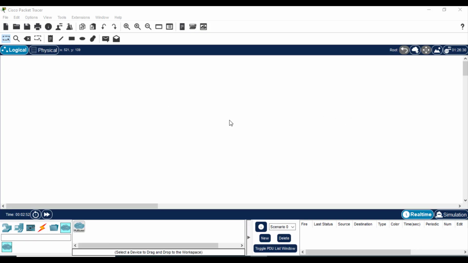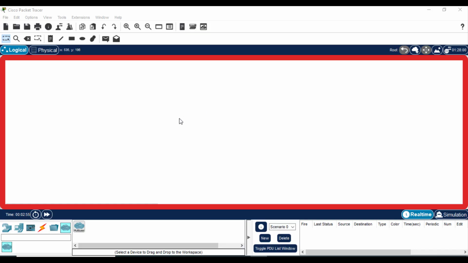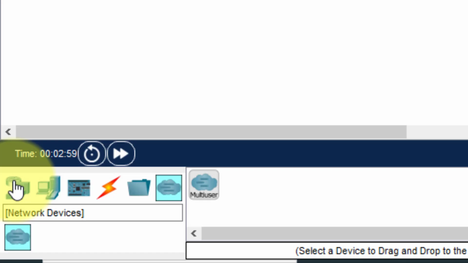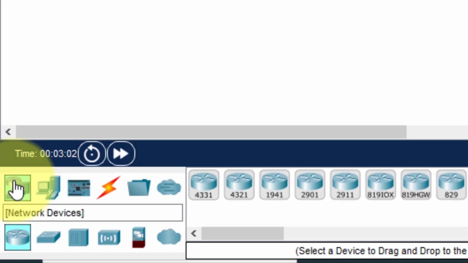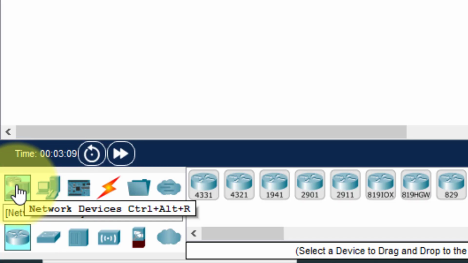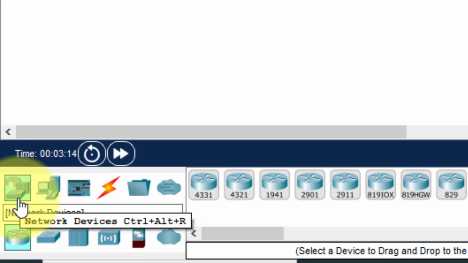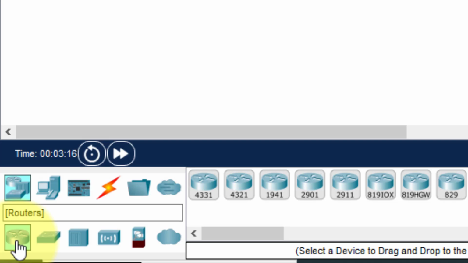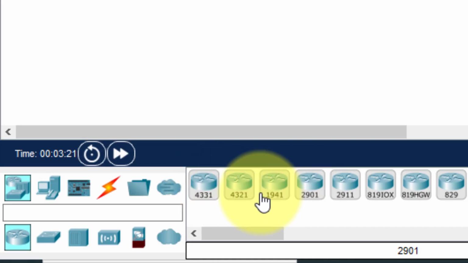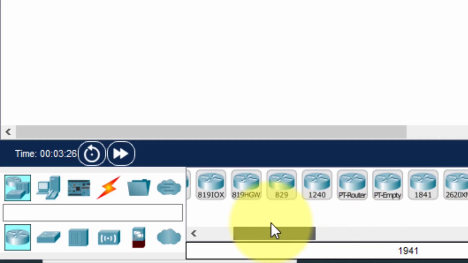This portion is the workspace where we keep the components, and down here are the various device types. When we click here, we can see this gets activated. This is the networking device type, and these are the subtypes. Here we have the router, and by default the first is selected. We can see the various routers which are available, and we can just drag them in.